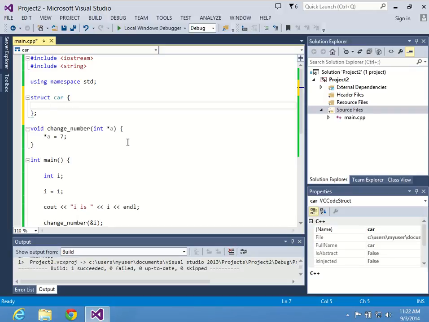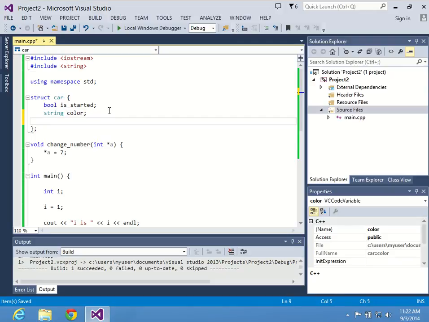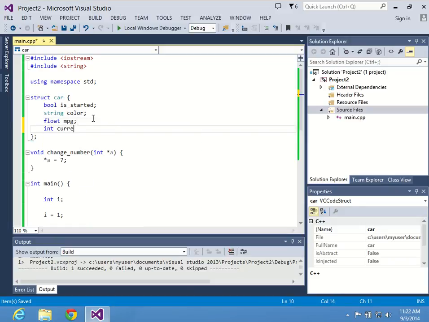And then let's say the car has, let's use the Boolean, is started. And then let's also, what else do we want to have in a car? Let's have a string, color. And let's figure out how to use an integer or a float. Let's use a float for something. Let's say miles per gallon, so that's a good one. And then let's have an integer, current speed.